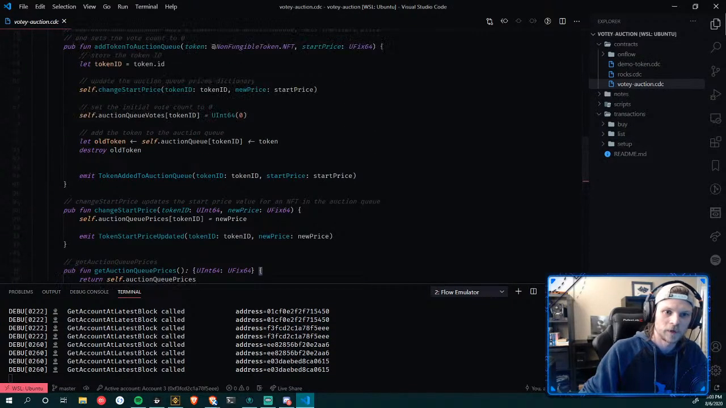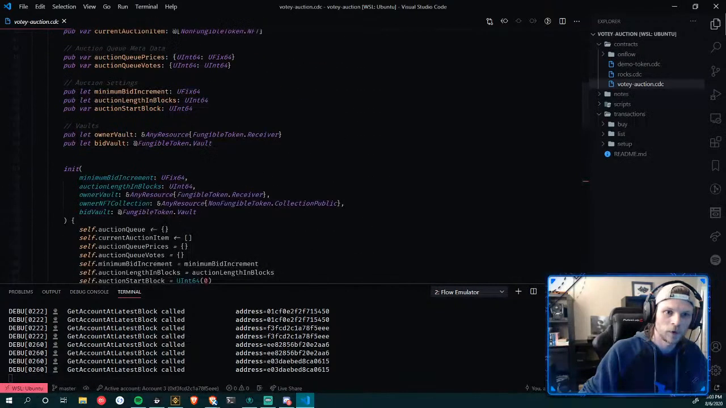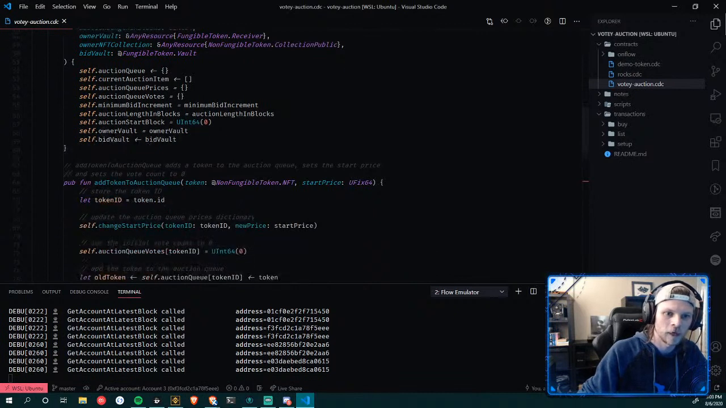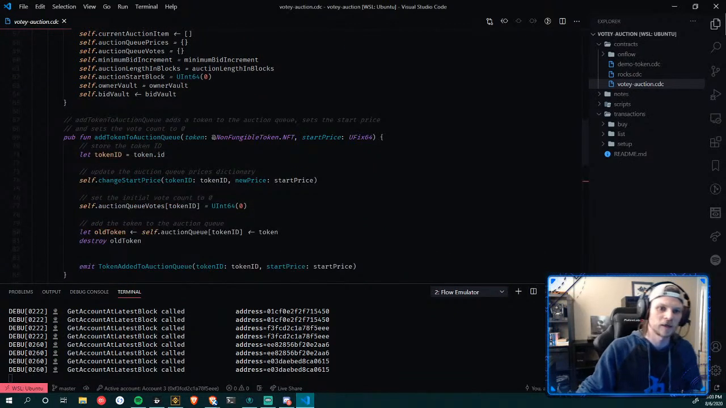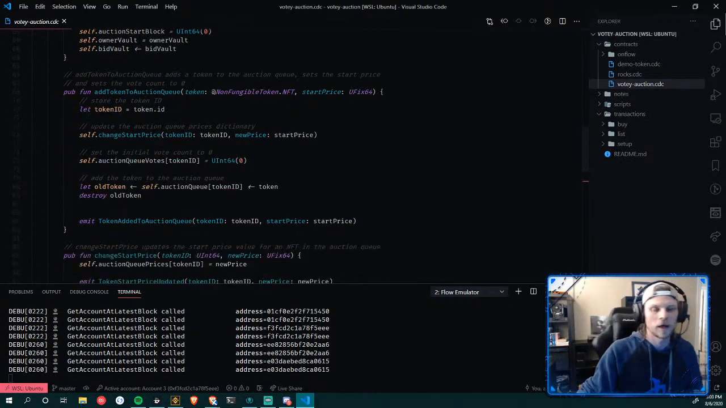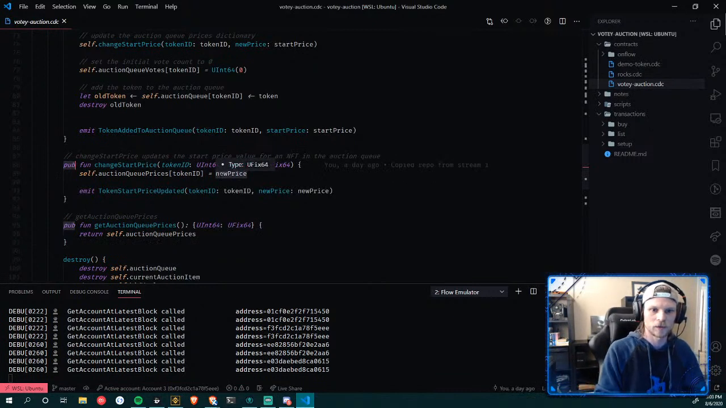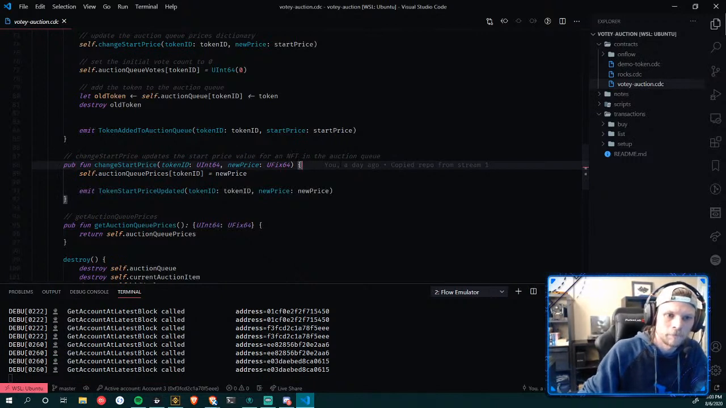Otherwise it's pretty much where we left off. Pretty simple for now. We built the auction collection resource. We put in the basic amount of fields that we need to have an auction, at least for now. We put in the basic amount of fields that we need to start setting up an auction queue, add our tokens to the auction, set their start prices, get them ready for voting when we do add that in. We created a method here, so this is actually going to be, no, that'll be a public method for sure.